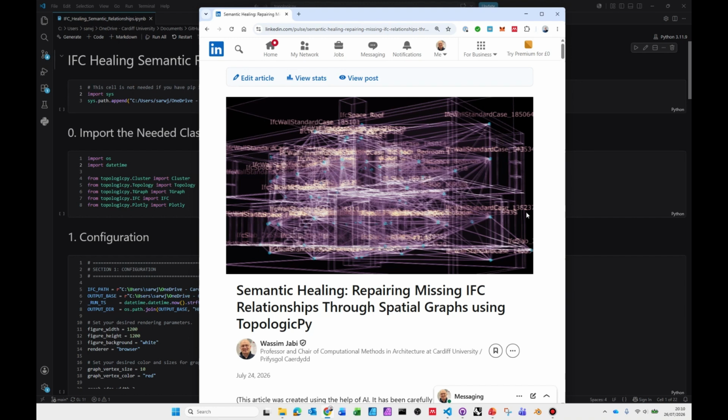The basic premise of this article is that semantic relationships in IFC are sometimes incomplete, they're missing, and you would like to be able to discover them. And Topologic Pi can help you discover and encode these relationships that become semantic relationships based on geometric analysis, spatial analysis, graph analysis as well. So I just wanted to show you how this workflow happens. So let's get started.